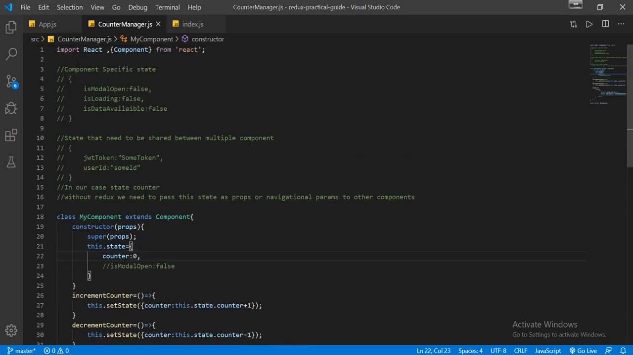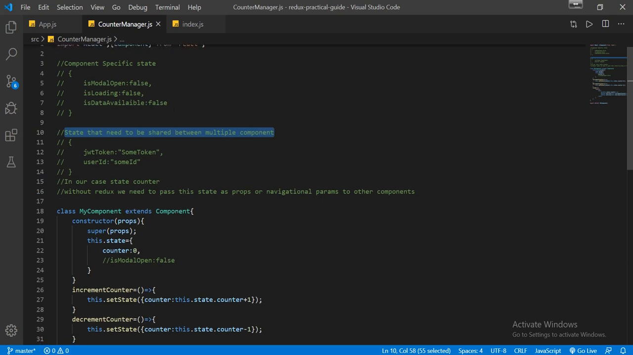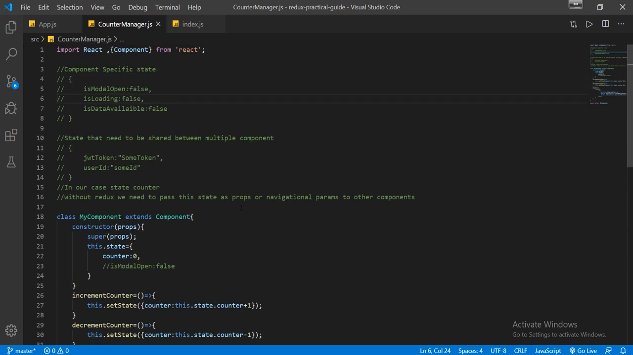The first type is component specific state, and another type of state is the state that needs to be shared between multiple components. Some examples of component specific state: maybe there is a modal on your screen and you want to manage whether it is open or closed. So maybe you are managing a state, is modal open, false or true, or is it loading, is data available. All these are examples of component specific state. These are the states that you don't need to share with other components. These are the states that are only required for the current component to make it functional.